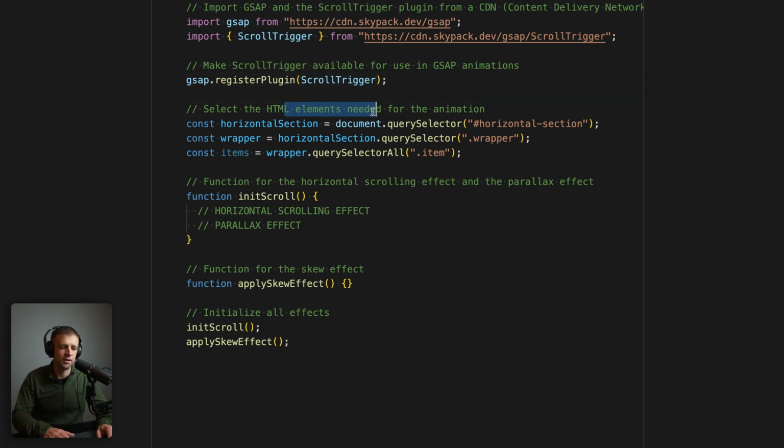Next, we're going to select all the HTML elements on the page that we need for this animation. Remember our ID of horizontal section? That's going in the querySelector method here and being stored in the horizontalSection variable. And then within horizontalSection, we want to look for the item with the class of wrapper, and within wrapper for the item with the class of item. So these are all being stored here, and notice items is using querySelectorAll. So this is going to return a node list of every item in that CMS collection.